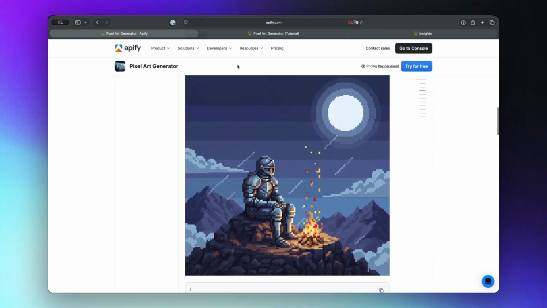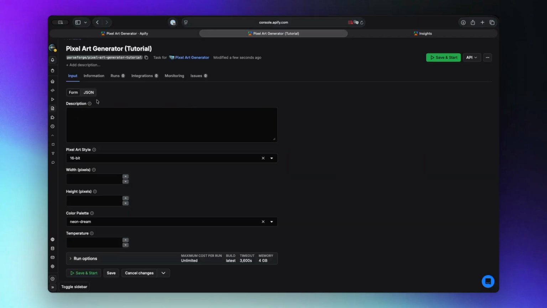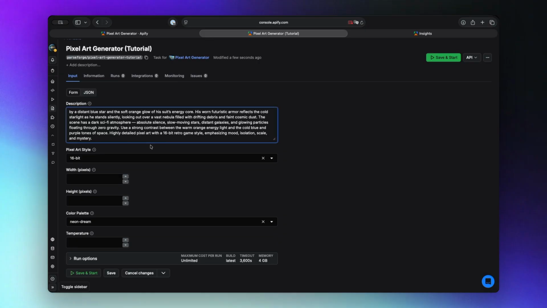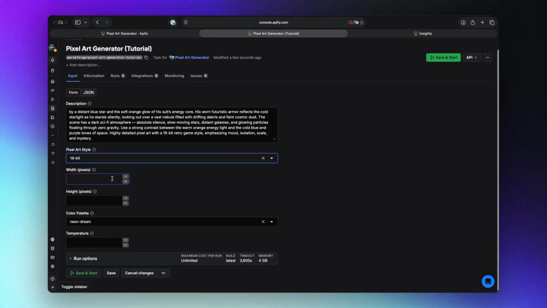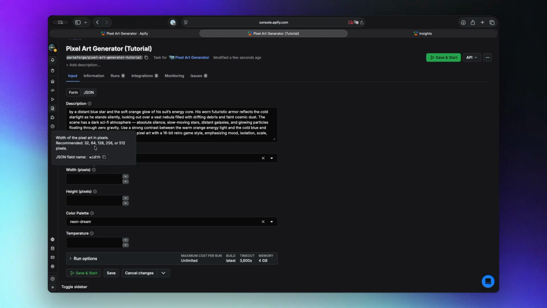So, how does it work? The input is very straightforward. First, you just need a description, and remember to be as detailed as possible. Next, you can either choose 8-bit or 16-bit. We'll choose 16-bit for this one. For the width, remember there's recommended values, so we'll go with 64.